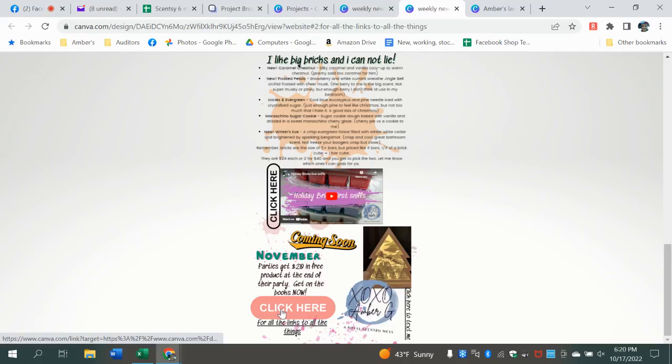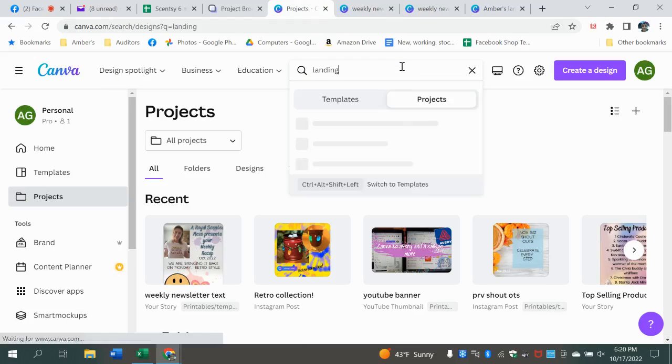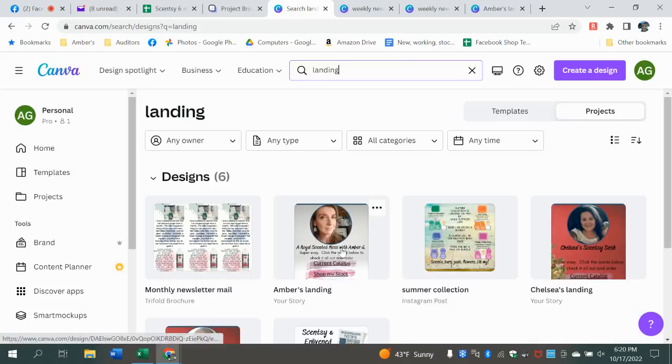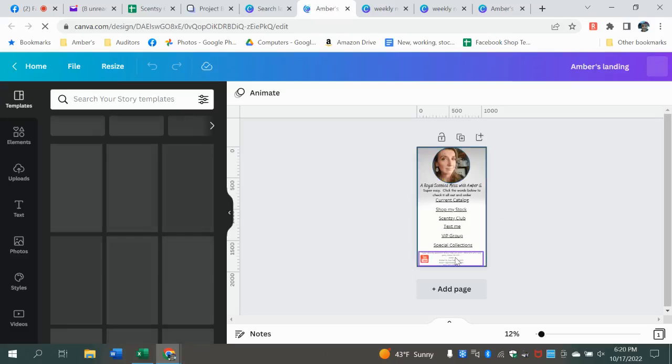But I want to create something here. I want to create something for them to go to get all of the links, you know, my shopping link, my stock link, how to join, club, all of the things, right? So I created a landing page over in here. Right here. Here's my landing page. So I created my landing page here. And then all of the items on here are linked, right?